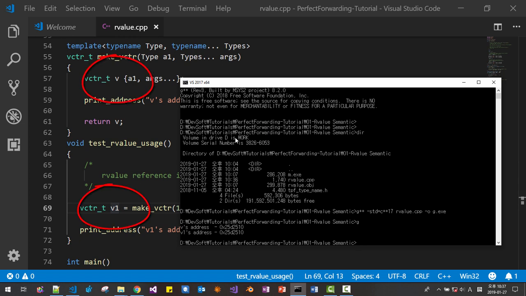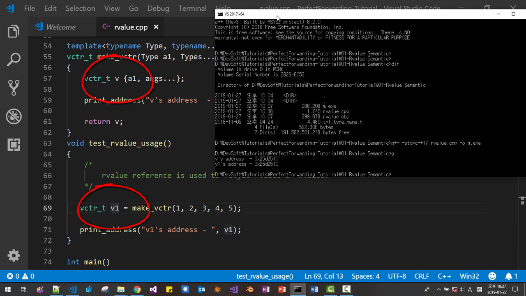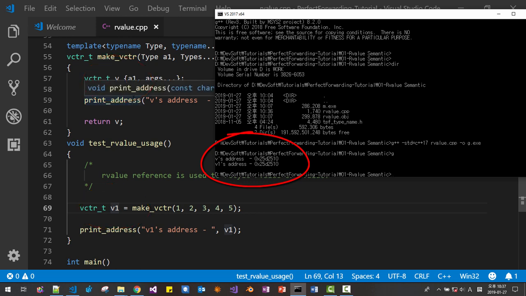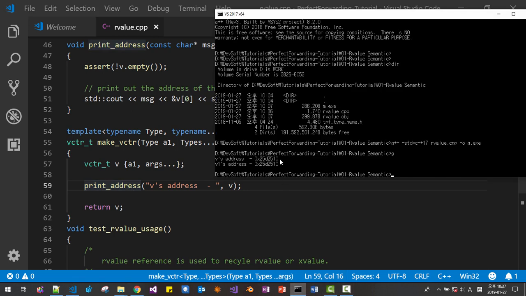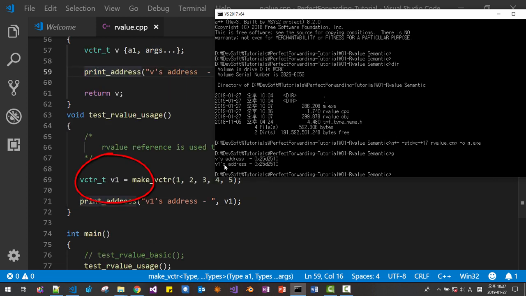V's address is this local variable's address. Its first element address, okay, we are calling this function, the first element address is 5110. In this case, v1's address is also 5110, exactly the same. How? We surely copied the address here.